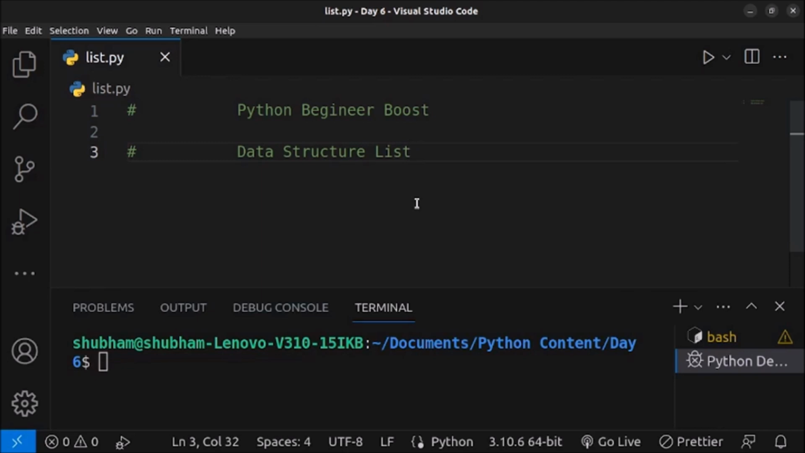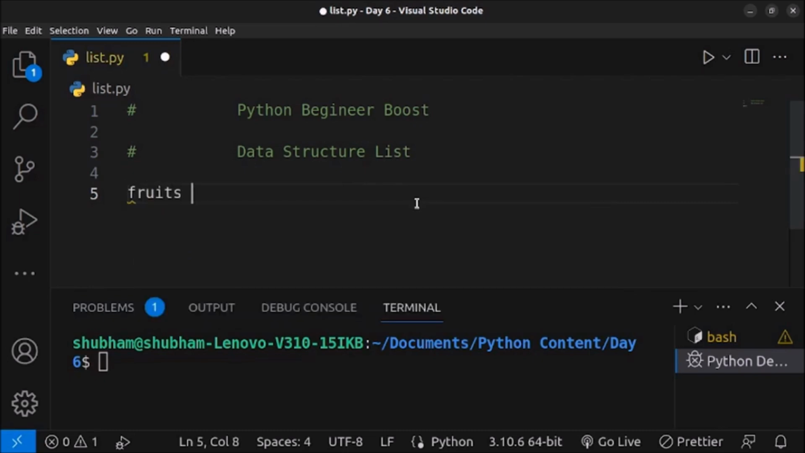So how to create a list? First of all, you have to create a variable. So let's create a variable named fruits. And for creating a list, you have to use square brackets. So equal to square brackets, and here you give the values which you want to store in this list. So this is a list named fruits because the name of the variable is fruits.